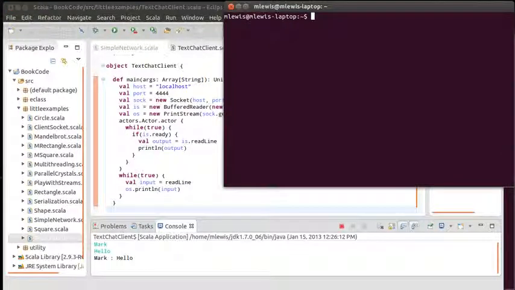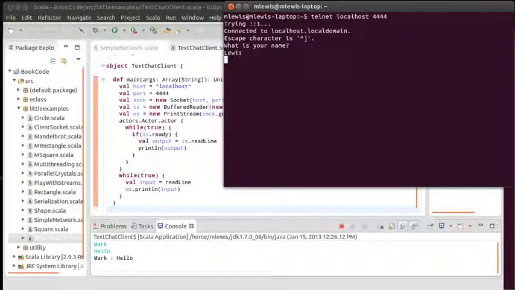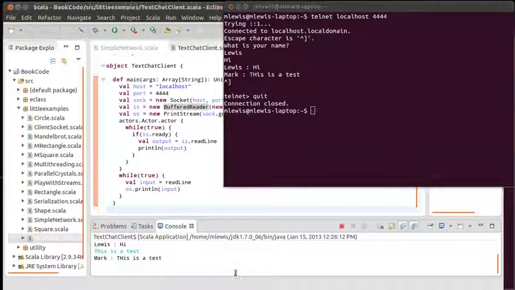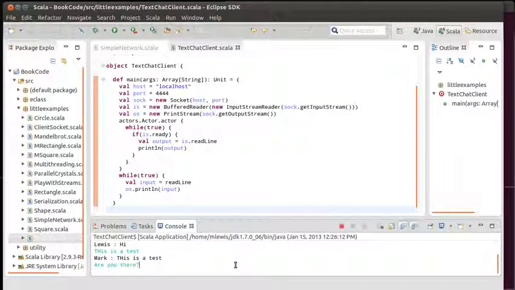If we come over here and we telnet in manually, okay, now we can see that we have both of these going, and they are able to chat to one another. Okay. On the telnet side, we can quit out there and it continues to chat. We have to manually stop it.